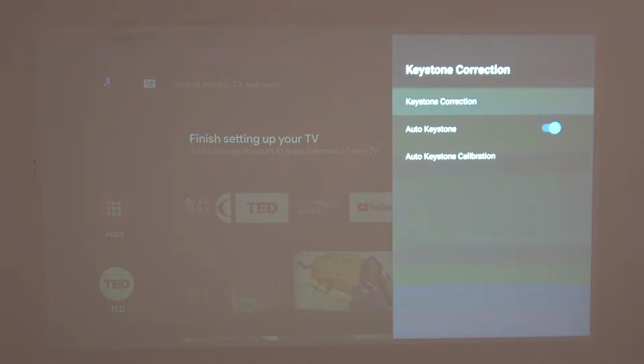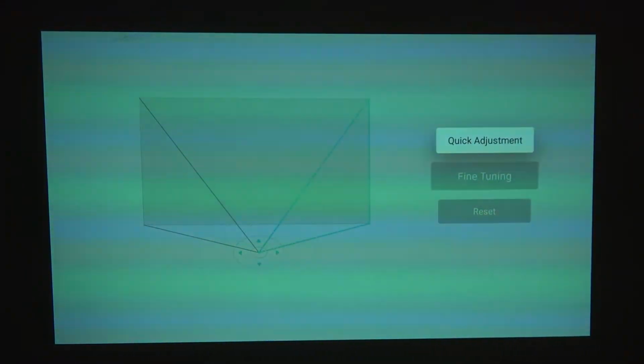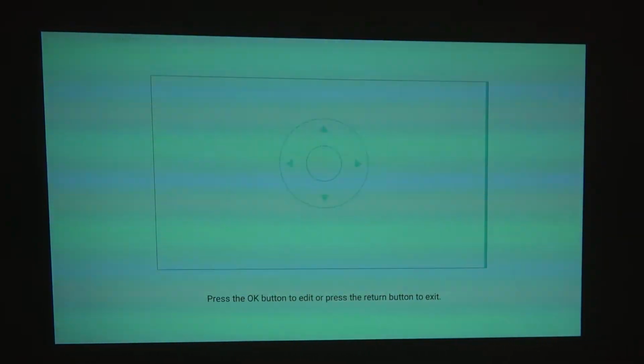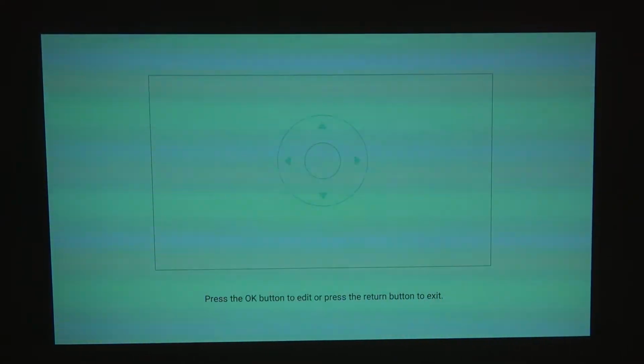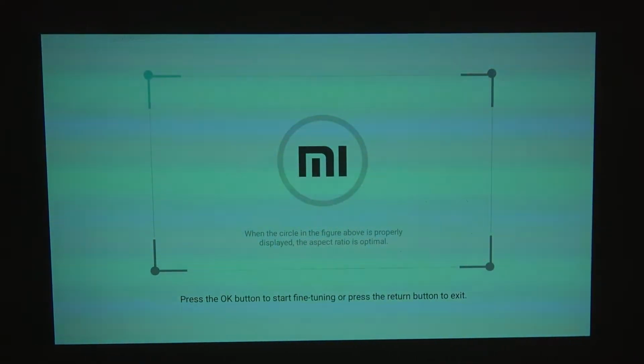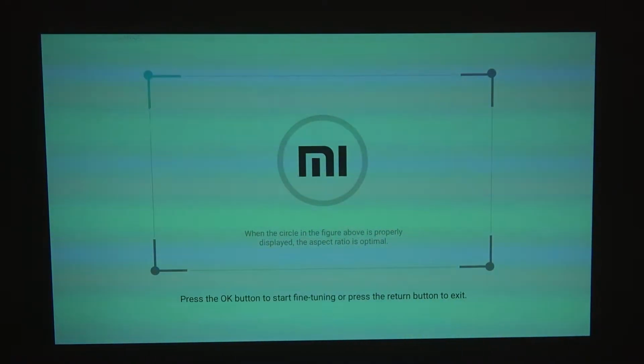The first one is Keystone Correction, and if you press on it, you'll be able to adjust and tune the diameter of the screen that is shining on the wall. So if you, for example, click Quick Adjustment, you'll be able to lower it at a certain angle. Press OK to save it and you'll be able to crop the image as well. Now let's return, and you can also click on Fine Tuning, and that way you'll be able to tune the crop like that.